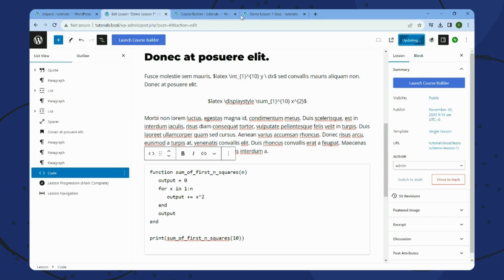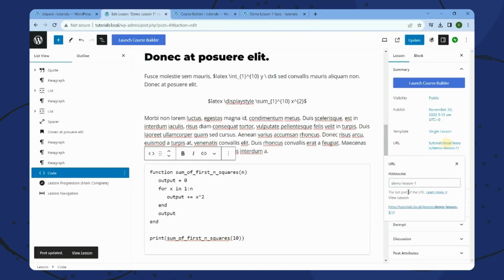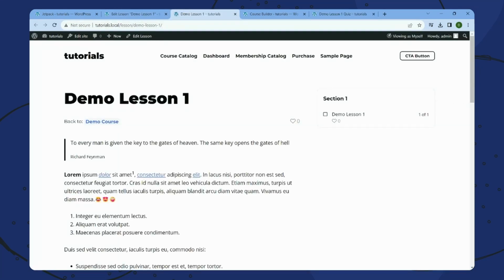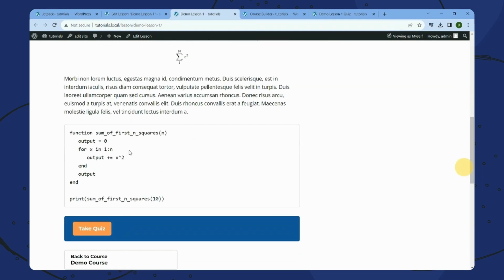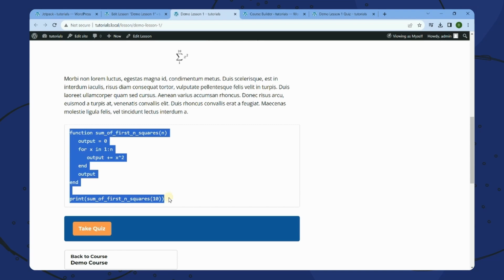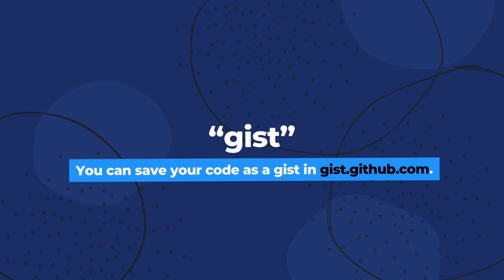And let's see how it looks on the front end. So I'm going to load this on the front end and scroll down. And there's the code. Now, this is okay, but it doesn't have syntax highlighting. So another option for me to do is I can actually just save my code as a gist and then embed that gist in my lesson page.